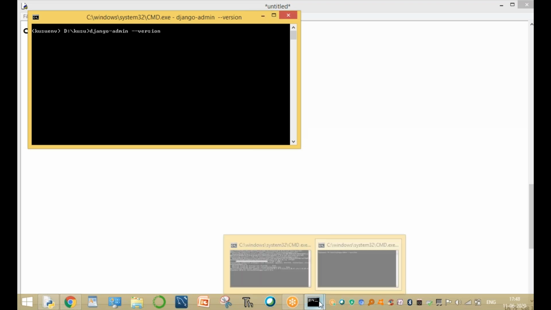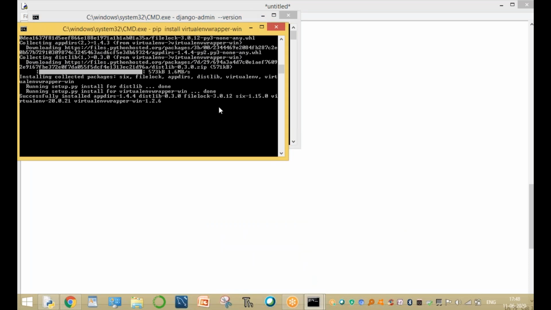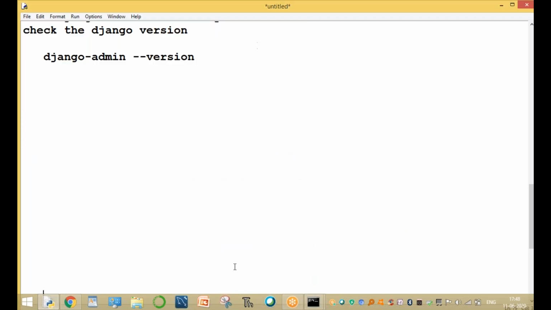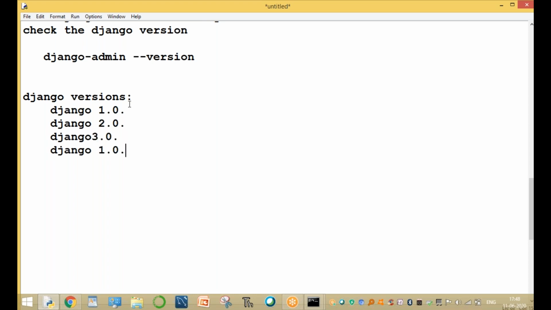That's reading the data from the memory. Now the latest version of Django is 3.0. Django versions are different: Django 1.0 is available, and the same with 2.0. There is the 2.0 version and the Django 3.0 version. And the latest version from the last class is Django 3.0.6.